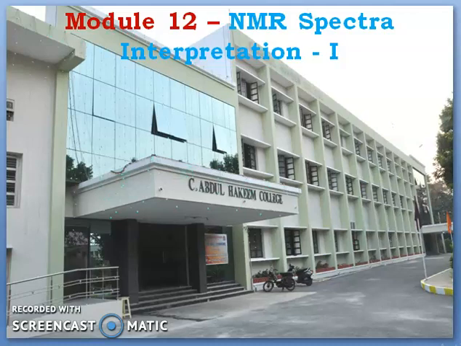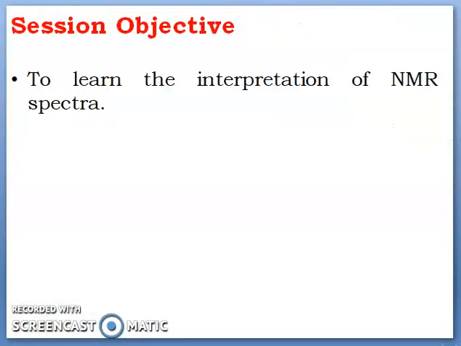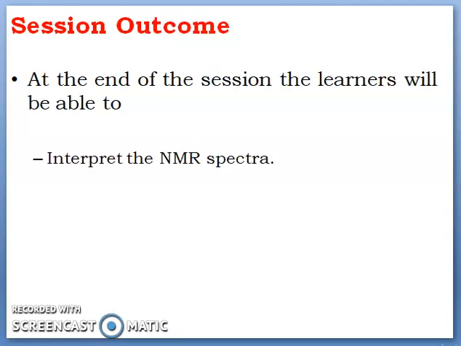Greetings and welcome to module 12 titled NMR Spectra Interpretation. The objective of the session is to learn the interpretation of NMR spectra, and the session's outcome is that, at the end of the session, the learners will be able to interpret the NMR spectra.